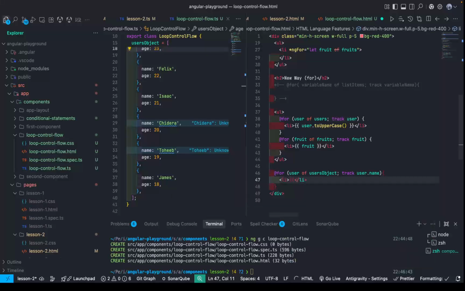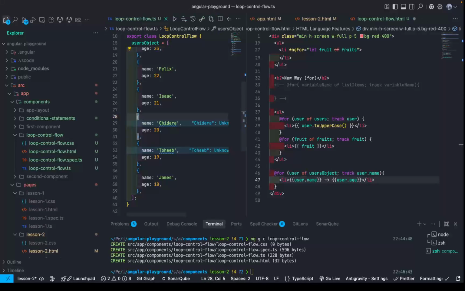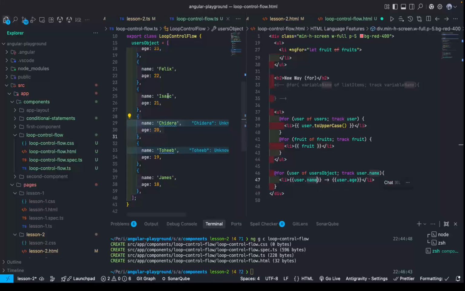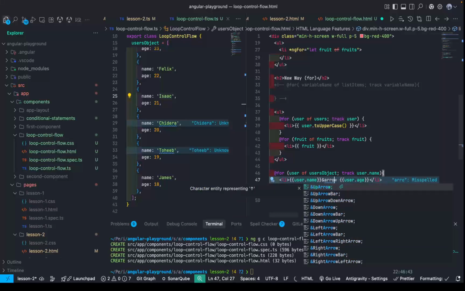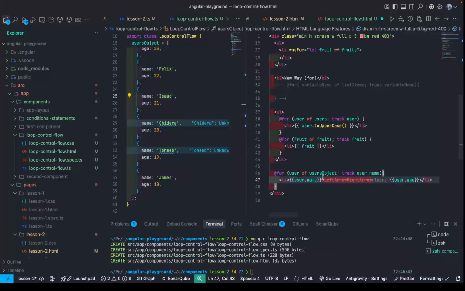Again, what I want to display here is the user dot name, and in front of it I want to display the user dot age. Don't forget, this one is an object. You can't just display the user on the screen. Angular will complain because you cannot display an object on the screen. So you have to extract out what you need. The only thing you can display is a simple type like text or string, and that's what we are doing here. So anytime it loops through, it will give us the name, and I put this arrow in front of it. It will just be a left arrow like that.